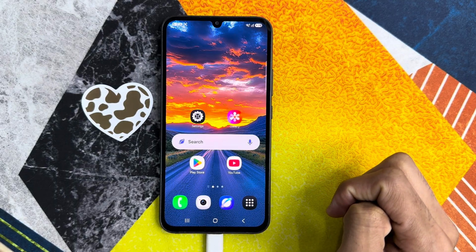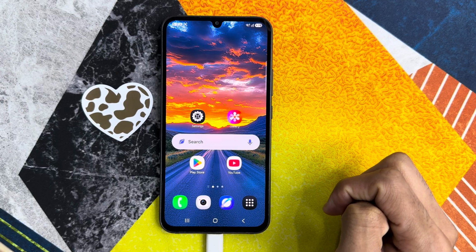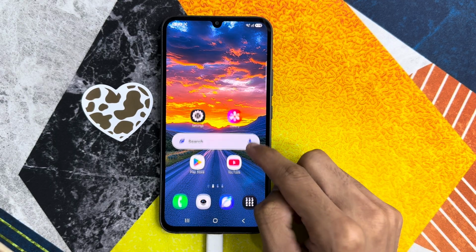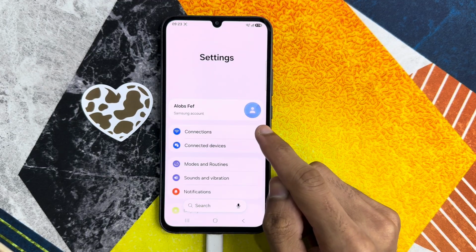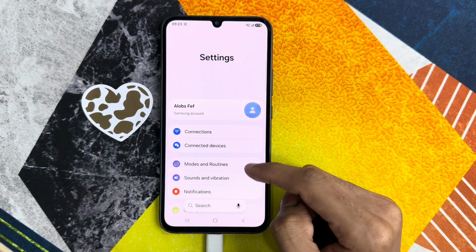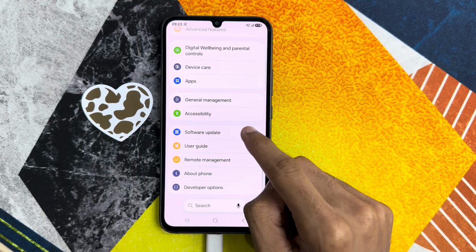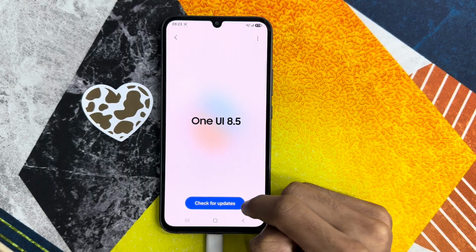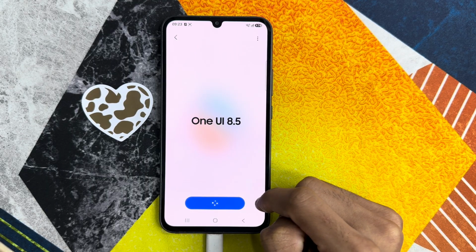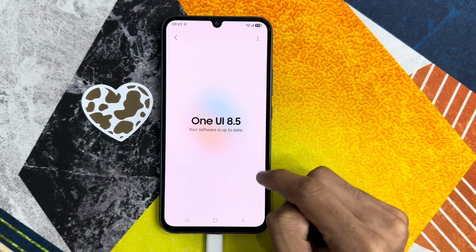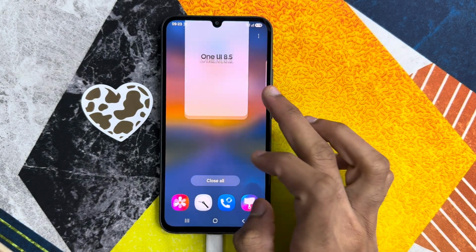But if it is not solved, if you want to fix this problem, the last solution is software update. Click on settings app. Now in settings, scroll down and click on software update. You will check your software update is the latest. If it is not the latest, update your software to the latest. After updating the software, go back to home screen.